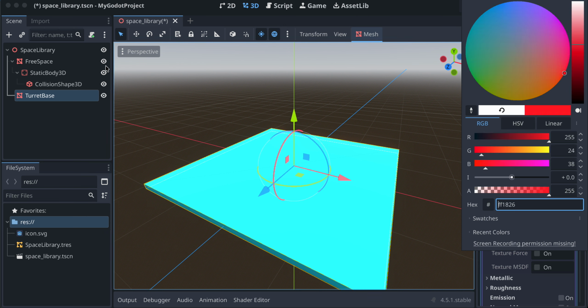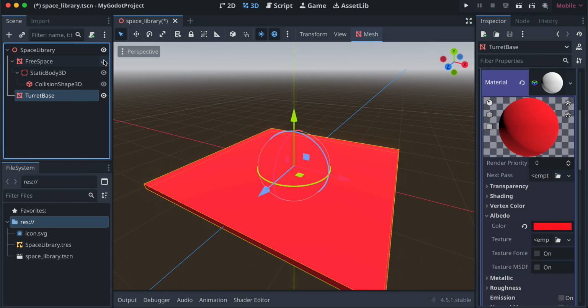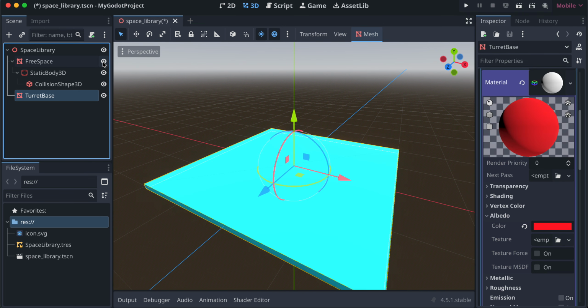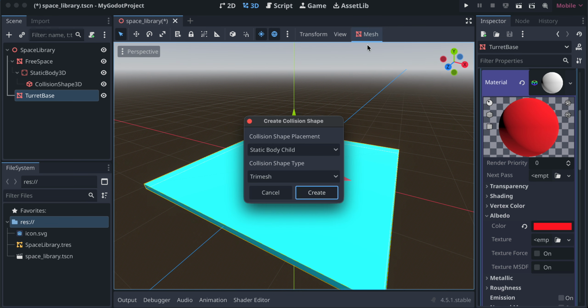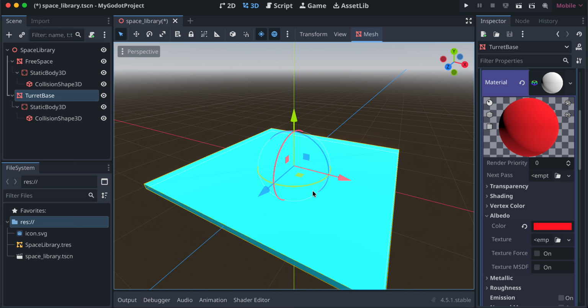I think you are not able to see it. Maybe I can just hide this free space. Again I'll unhide it. Alright, then make sure you have selected turret base, and again we need to click on mesh, create collision shape. Here we select static body child, click on tri mesh and click on create.